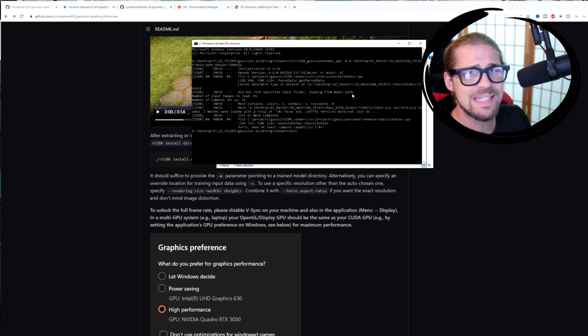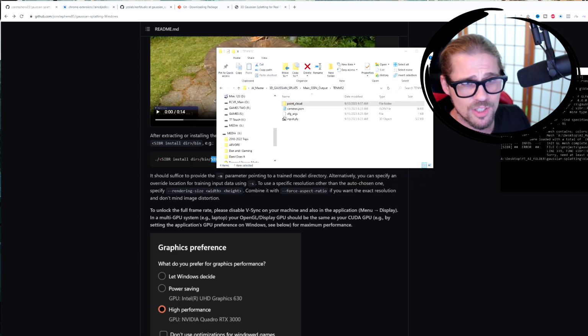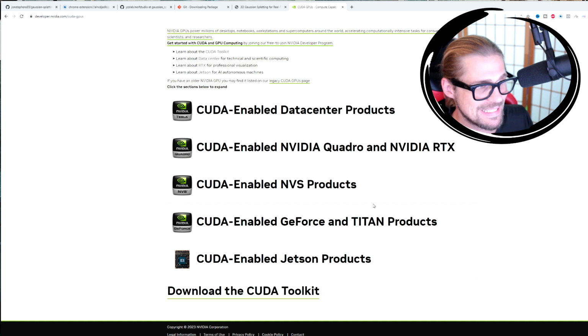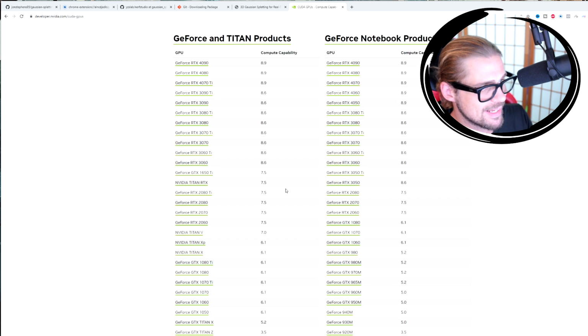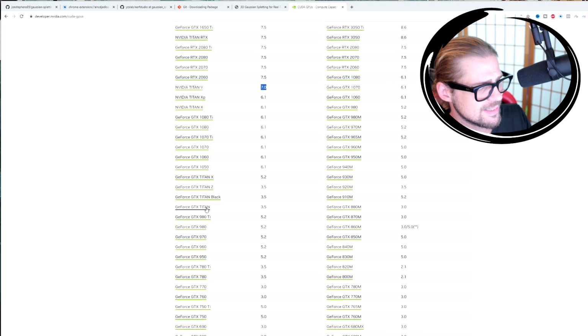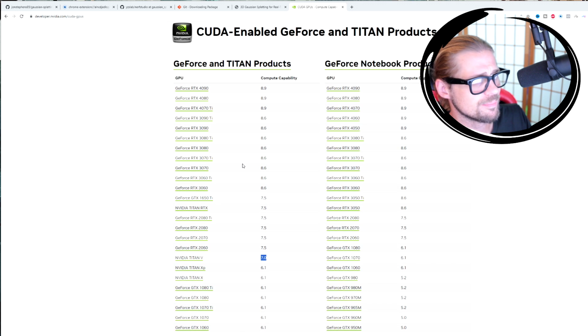What's that mean? You can go to this website and see exactly what your CUDA capability is. I have a GeForce graphics card, and I can see here that a 1080 Ti is a 6.1. It says I need at least a 7.0 and above, so you need at least a Titan 5 and above. If you have anything less than that, it's not going to work.